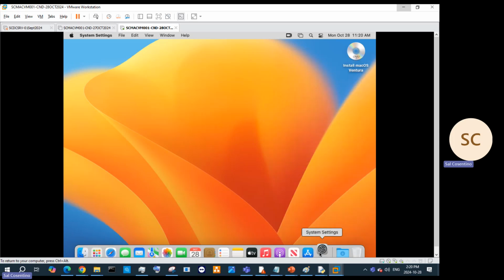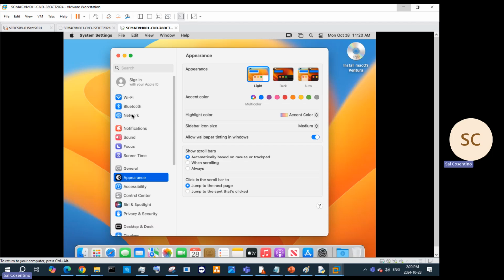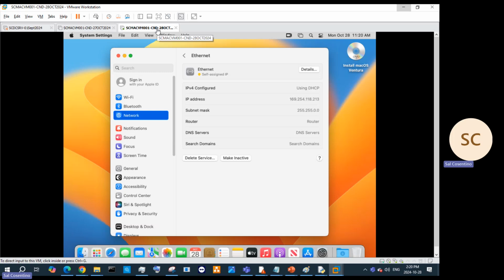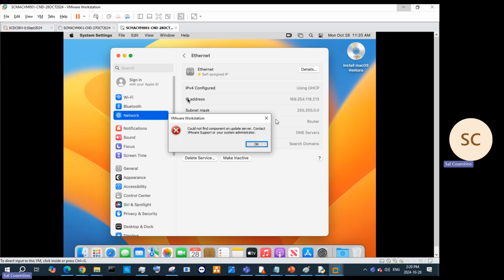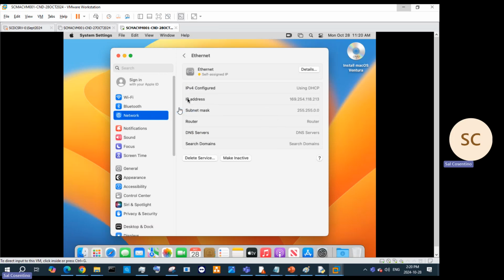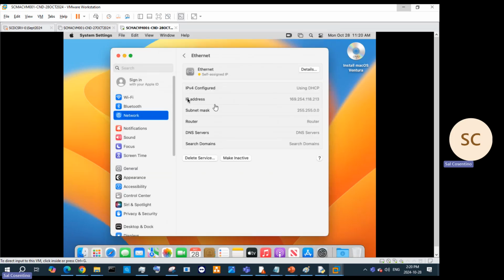System settings. Network. This is a self-assigned IP. I'm using DHCP. I give it NAT settings, and NAT. So it should pick it up.